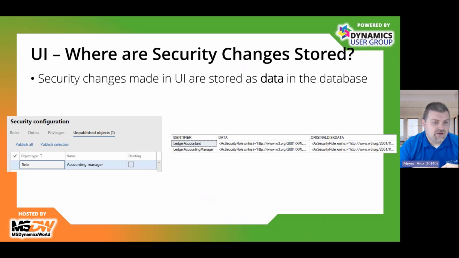And so I have an example here of going in and actually modifying the accountant and the accounting manager role in this case, which are out of the box roles from Microsoft. I went in and made a change and then published those changes. What actually is going to happen then is that there's an entire entry and then the XML for that, which is the access that particular role has. So that's stored as data in the database.